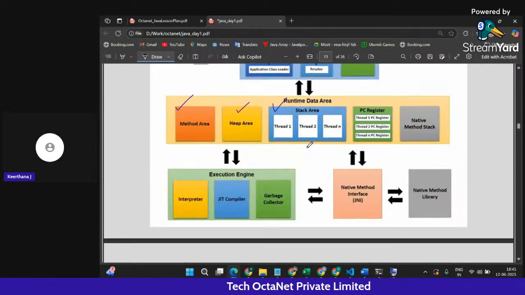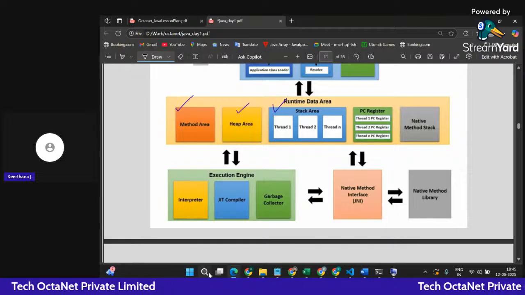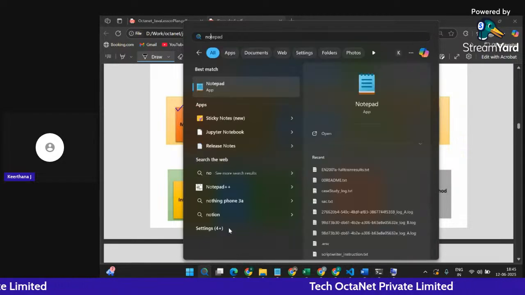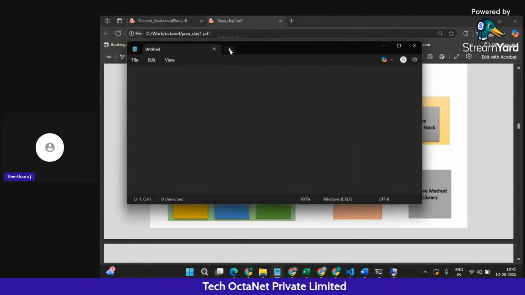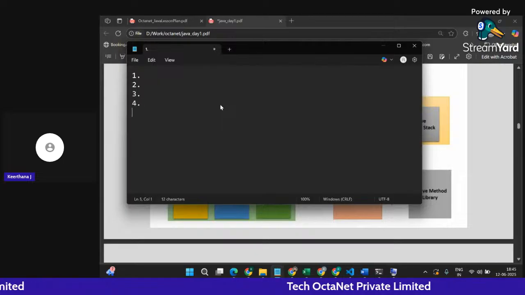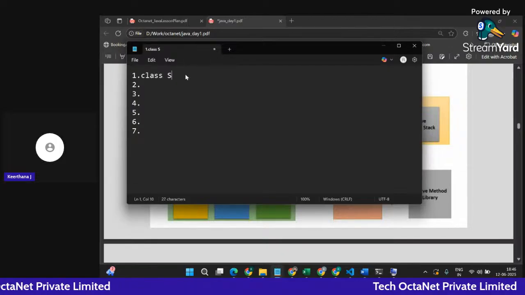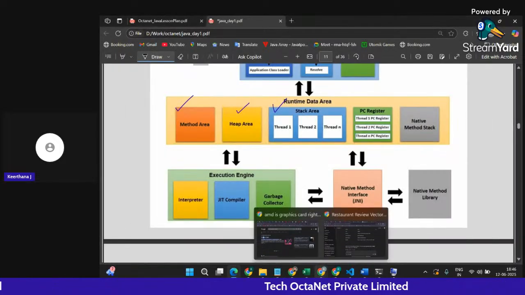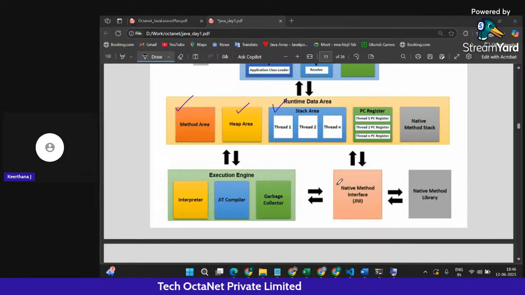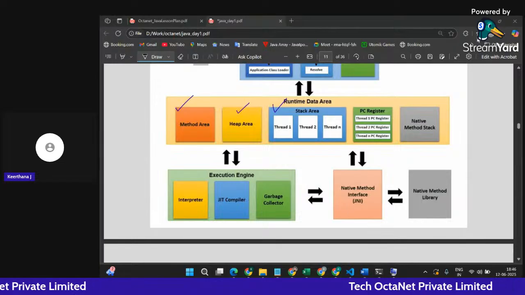Okay. Yes. So for example, let's take a code where we'll have something like this. Okay, so we'll have a code something like this: 5, 6, 7. Okay, so I'm going to write class. Otherwise, I'll go with some online compilers. Okay.